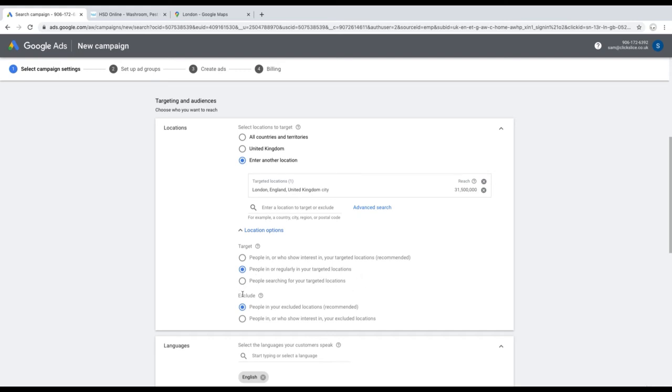And under the option exclude, we have two options. We can exclude people in your excluded locations, which is recommended by Google, or we can exclude people in or who show interest in your excluded locations. So this is only applicable if you add an excluded location, which if you do, then I highly recommend you go for the second option and exclude people in or who show interest in your excluded location.